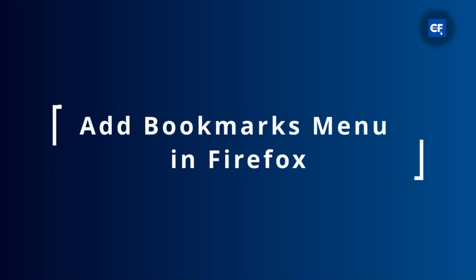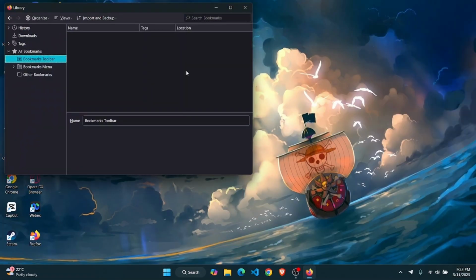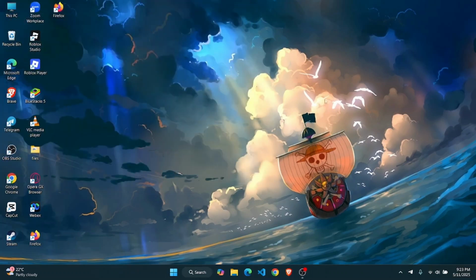How to add bookmarks menu on Mozilla Firefox. In this video, I'll show you guys how you can easily add the bookmark menu on the Firefox browser.